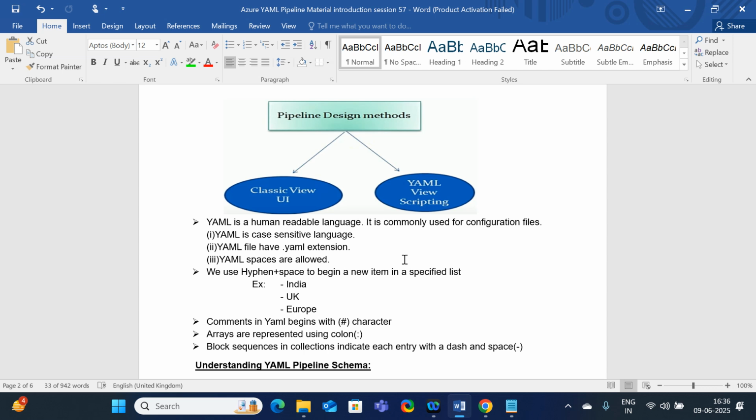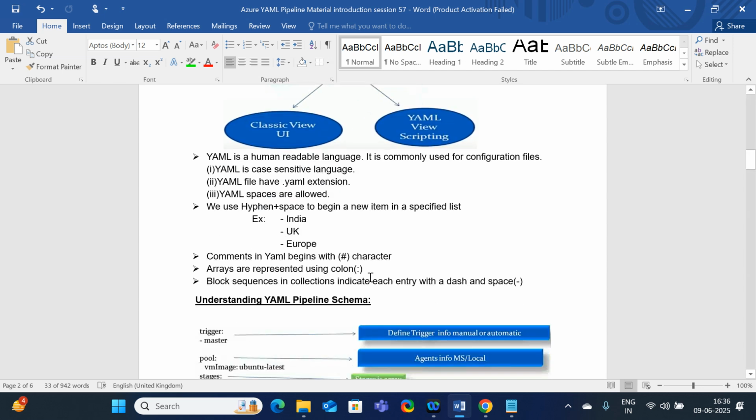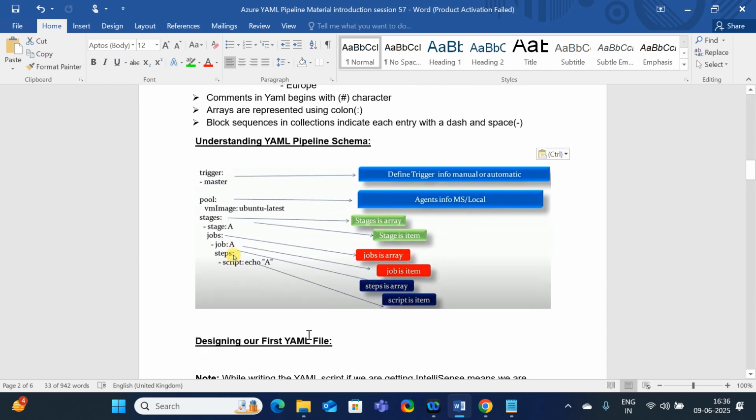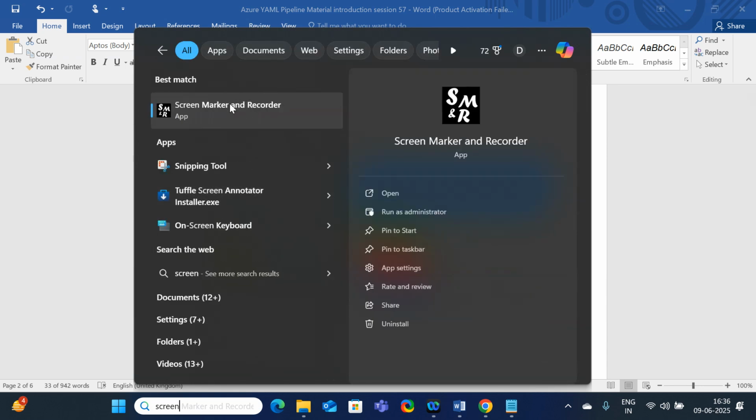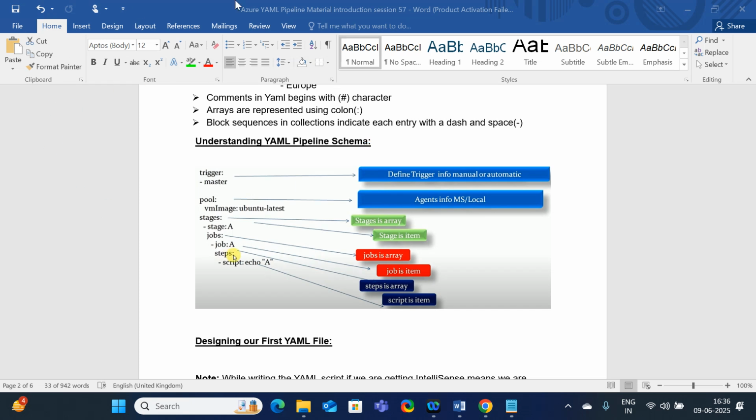Arrays are represented using colon. Here we have the arrays in the script. It is represented by using the colon. And let us understand about the YAML schema pipeline. So I am going to take the screen marker in order to give you a better understanding.